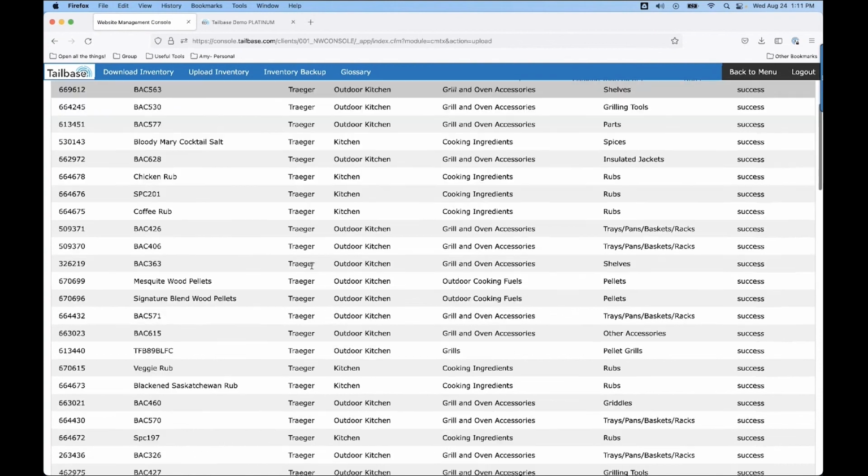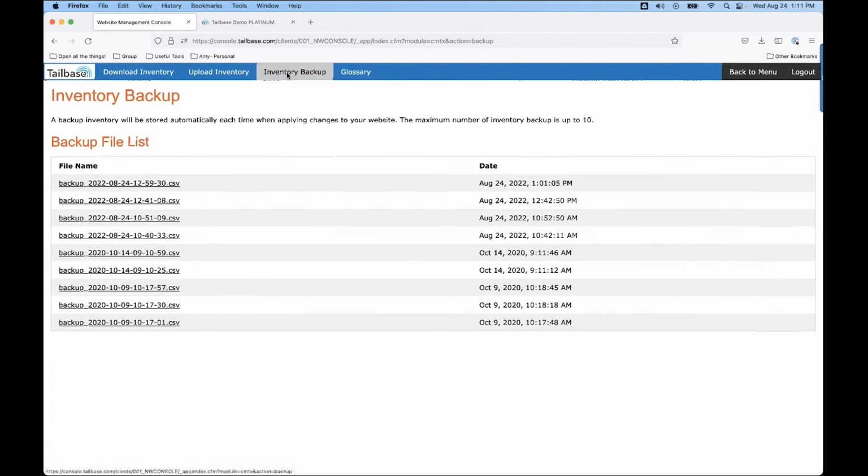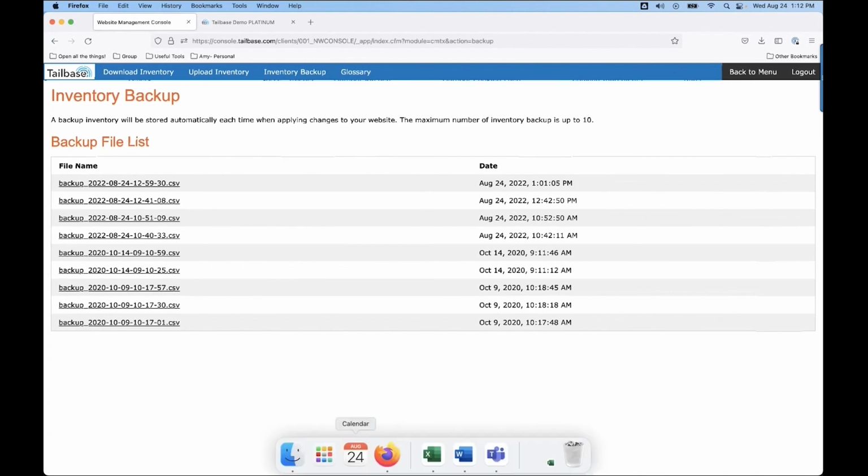If we realize we've made a mistake, we want to go back and put it back the way it was prior. We do save the last 10 updates here in the inventory backup. If that's the case, you can access your previous file and do whatever you need to do to that and then re-add it up.